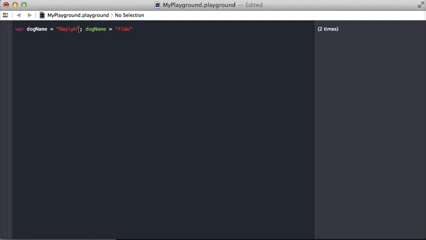But again, this is something that makes Swift extremely simple, and I love a lot that you don't need that semicolon. Death to the semicolon.